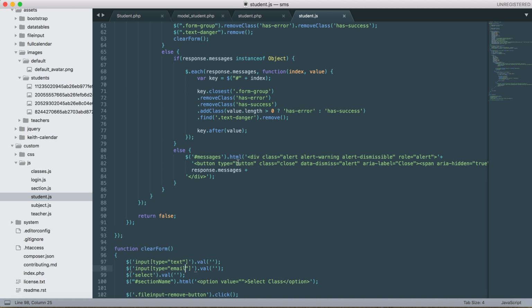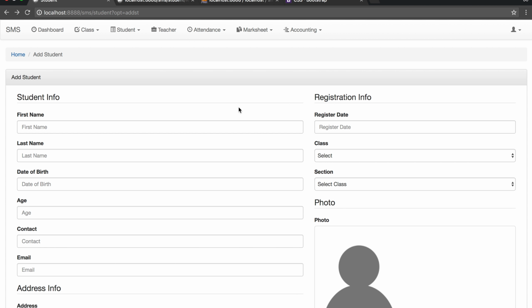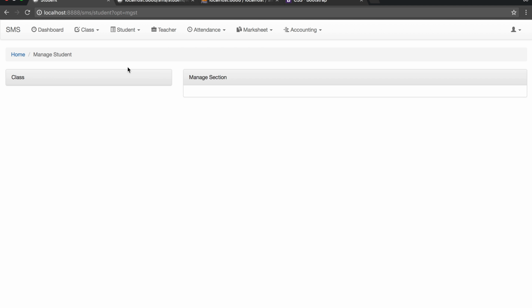So that's all for this part. In the next session we'll be working with this ad block and manage student.